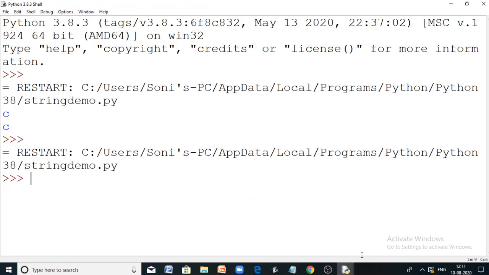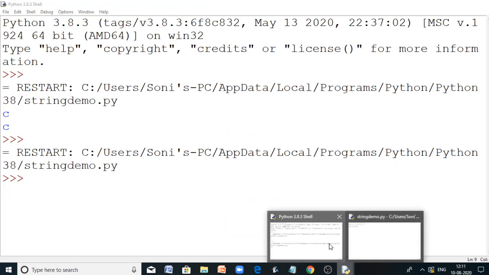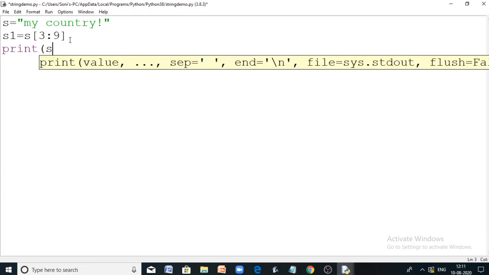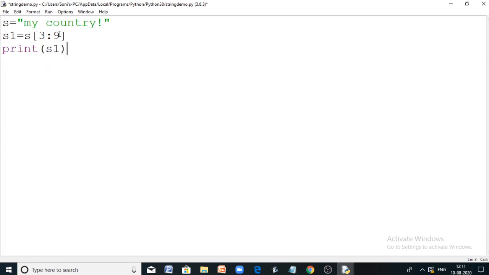Yeah, actually the problem is we have not printed it. Let me print it one time. Print s1. Okay. Now let us check how it is behaving.